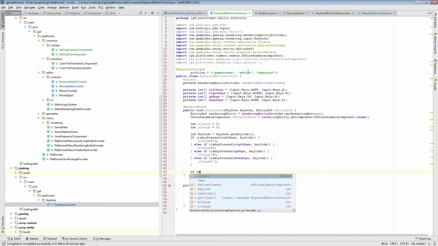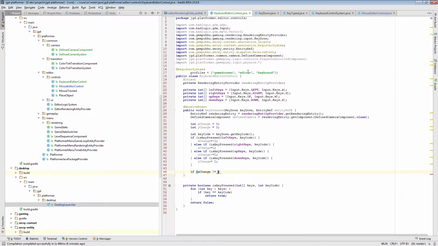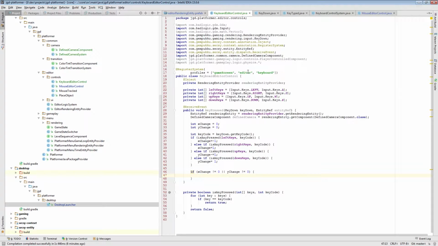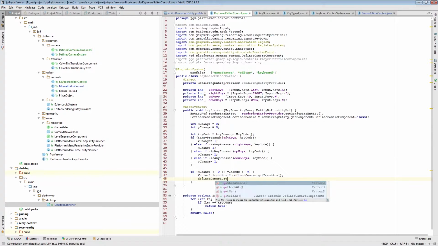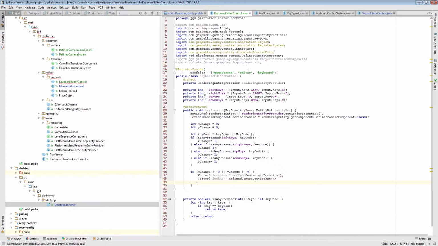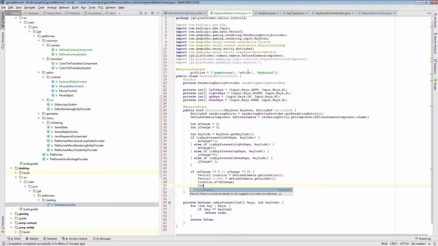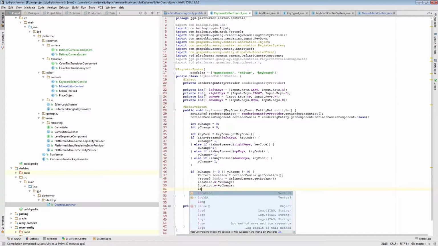And finally here, if X change is not 0 or Y change is not 0, we do define camera get location, define camera get look at, location X plus equals X change, location Y plus equals Y change, and the same to the look at.